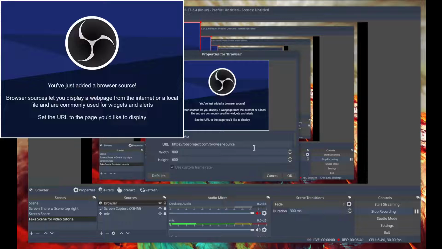I can include a browser. So if I have a browser open, I can just populate it. Let's just add one. Whenever I create a source, it allows me to create a new one or add an existing one. We don't have an existing browser, so we'll create a browser. Bam. Tells me I've just added a browser source. Browser sources let you display a web page. All right. So now I can set the URL.